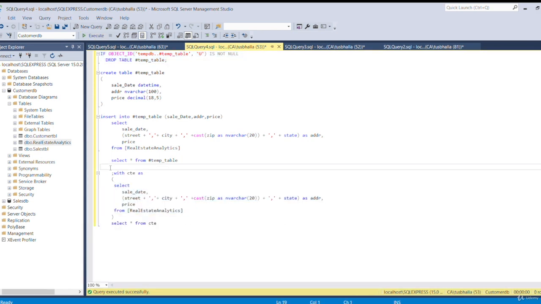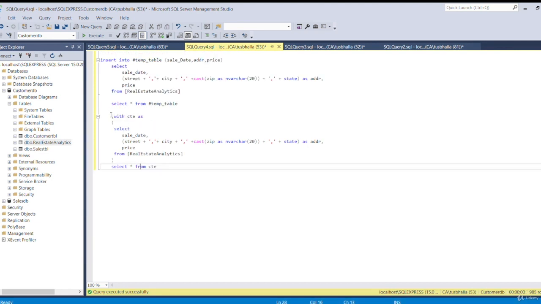The next method is to create a common table expression that will hold the result in memory. Once we have the result in memory, we can then perform further calculations. To create a common table expression, we just start by using with, give a name, and as in the brackets, we write our query. This common table expression will hold the result of this query in memory. We can then use this CTE in our further calculation. So let's try to run this common table expression.